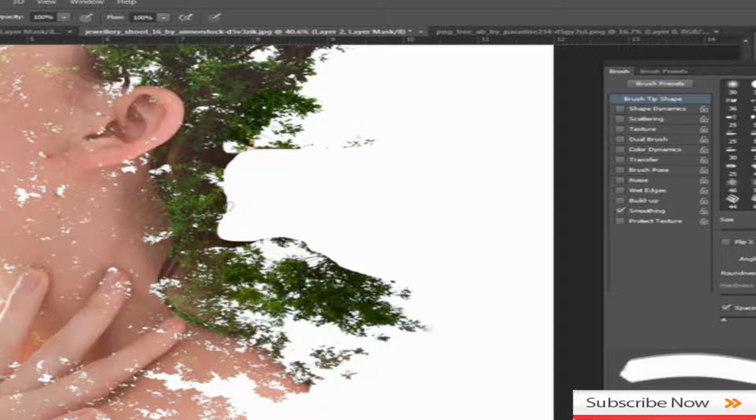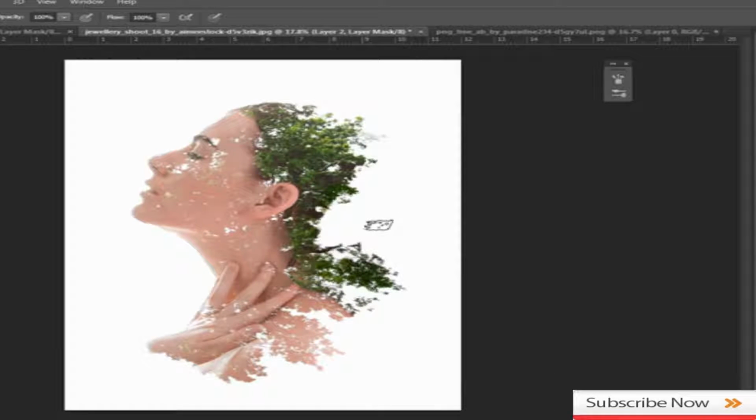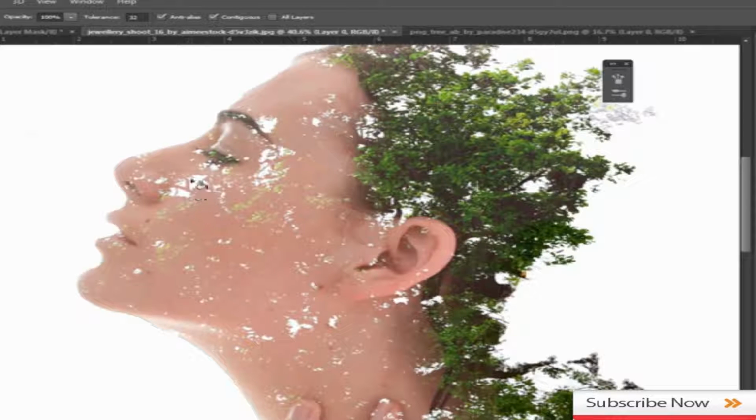So that seems fine, and let's make it bigger using the bracket key. You can also do it manually, and start making a little bit of things like this. So now if I zoom out, you can see the effect is ready. Now if I zoom in, you can see that there are a couple of things missing from her face, and if you want to bring those back, it is really easy.